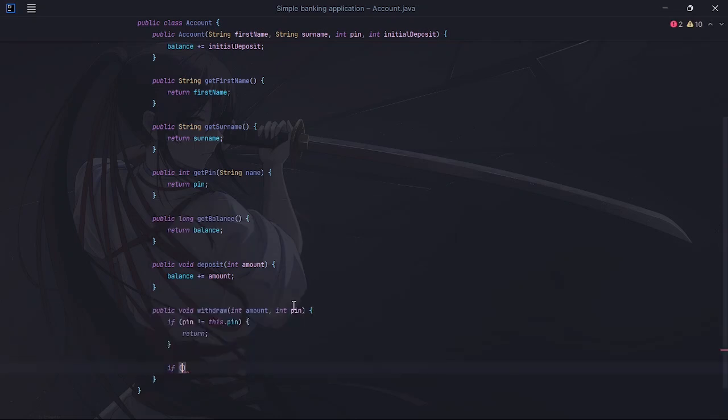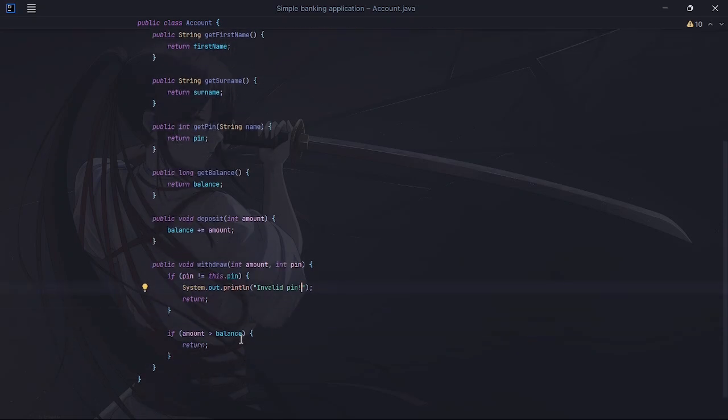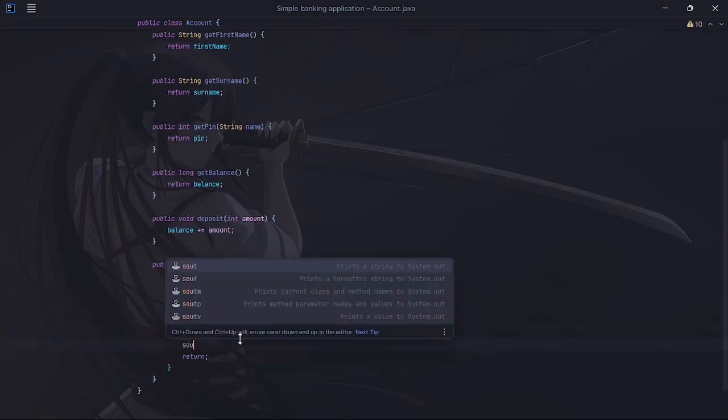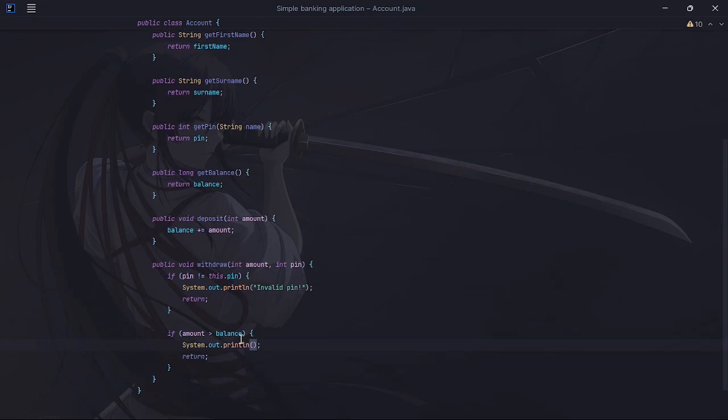However, if it is actually the pin, we need to check if we can actually check out. So if the amount given is greater than the current balance, then obviously that's not going to work. We are also going to return. But since it's a void method, I like to give some options. So if it's that, we're going to print out invalid pin. So something like that. And then here we can have an SOUT statement, and we're going to say insufficient funds.